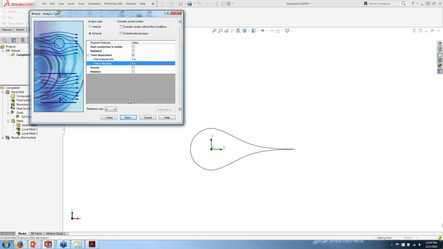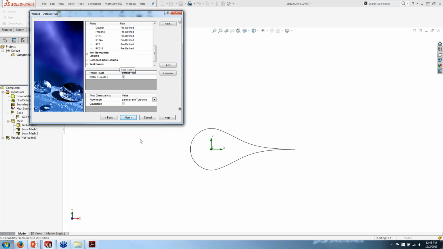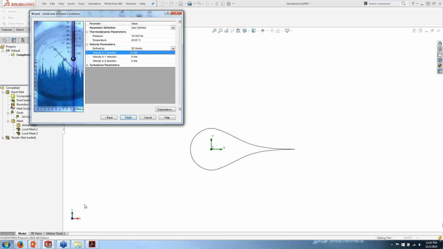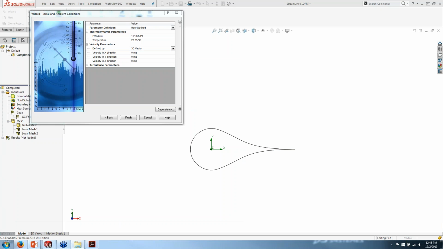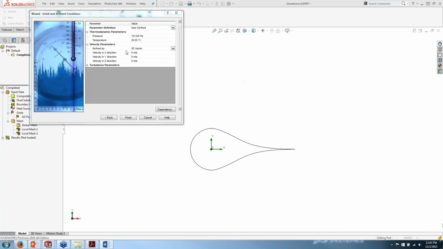Looks good there. For my fluid in this case, I'm going to have this thing moving through water. Okay, it's underwater. Then for the remainder of these steps, I'm going to accept a few defaults. I'm going to make the velocity 5 meters per second. I'm going to pull up a reference I'm using for these as well. Okay, I'm going to use 5 meters per second in the X direction.